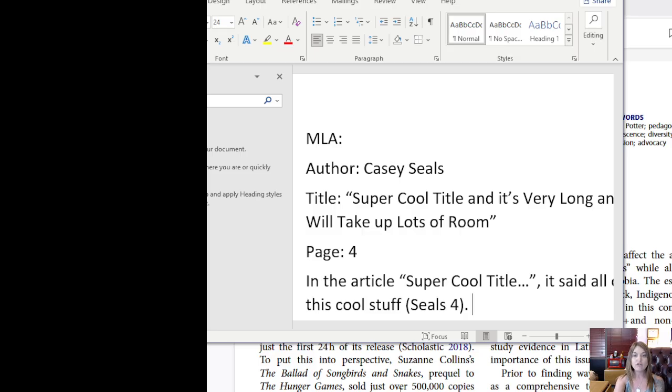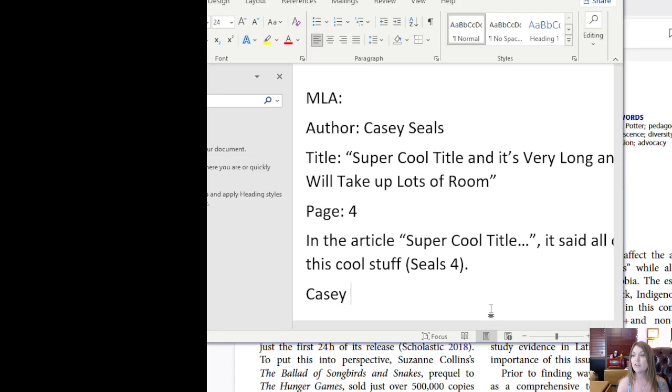Notice where my punctuation mark is, okay? The period goes at the end. The period is right here. The period has not come before, okay? So there's no page, there's no P, there's no comma. It'll look just like this. You might want to put the author first.